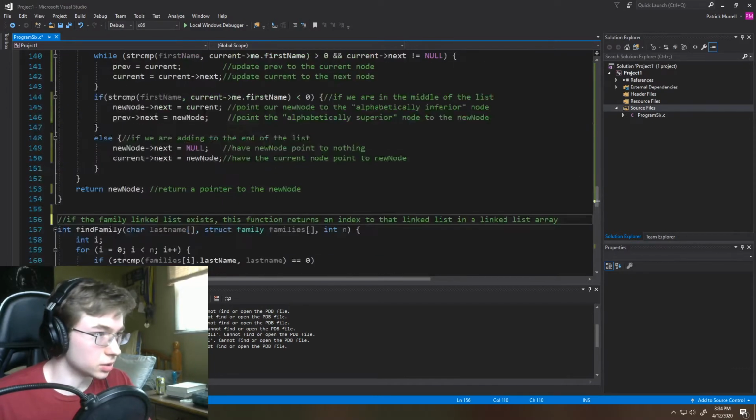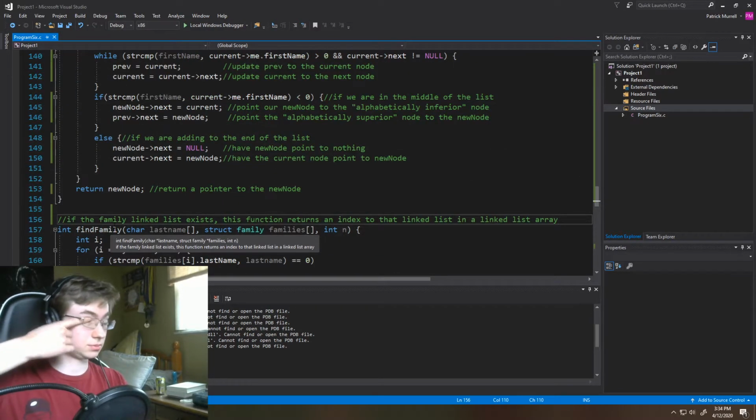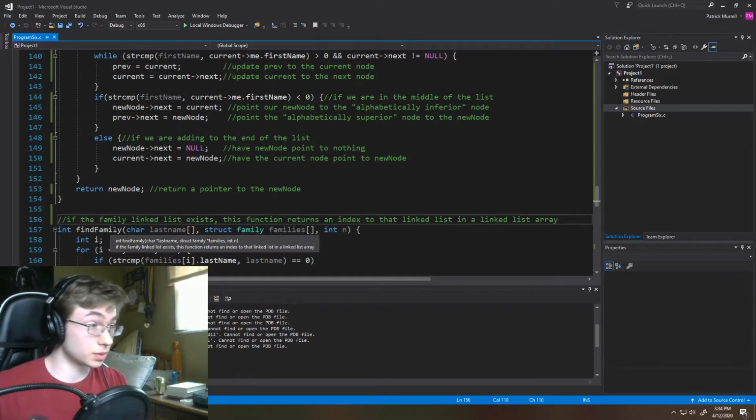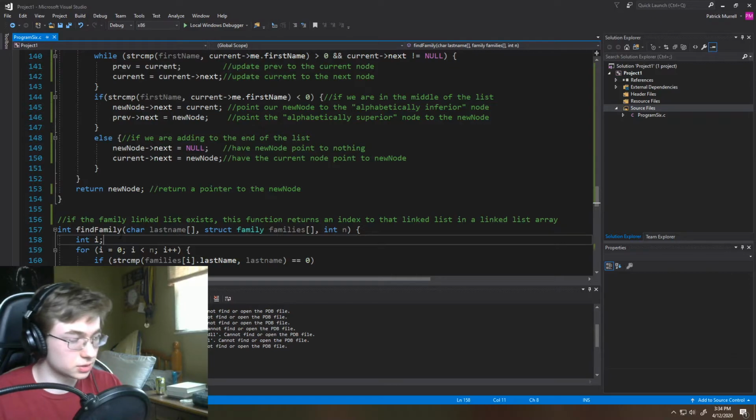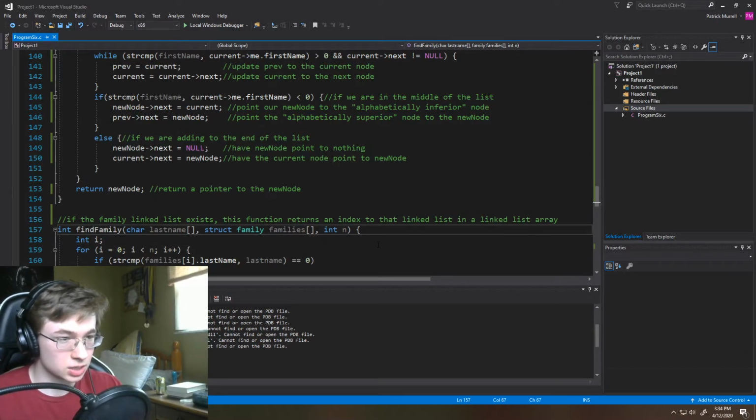We're almost there. If the family linked list exists, this function returns an index to that linked list in a linked list array.